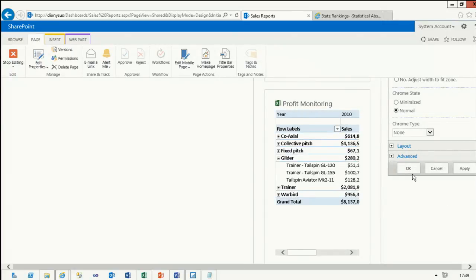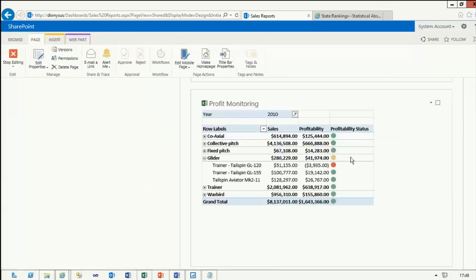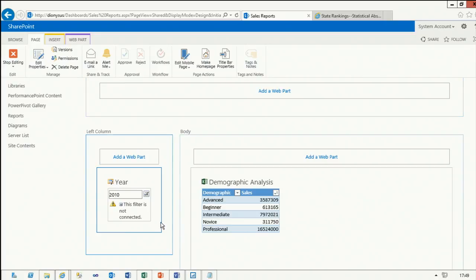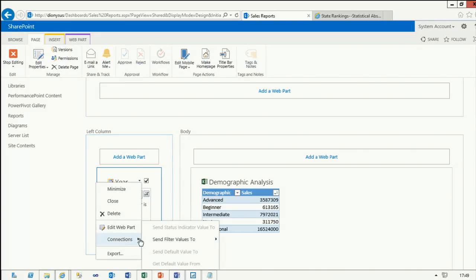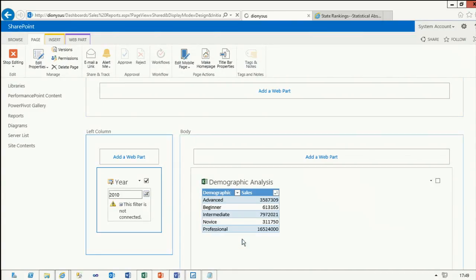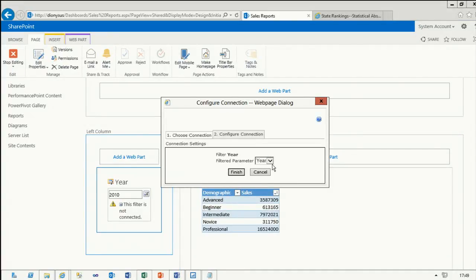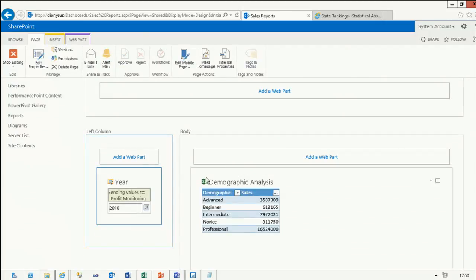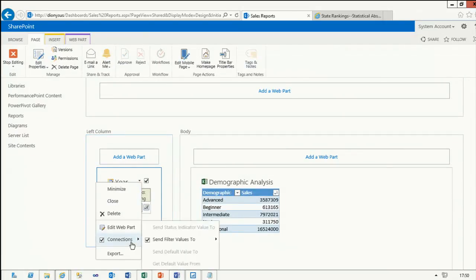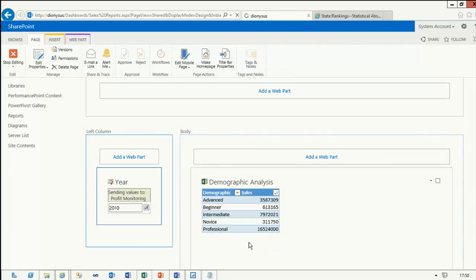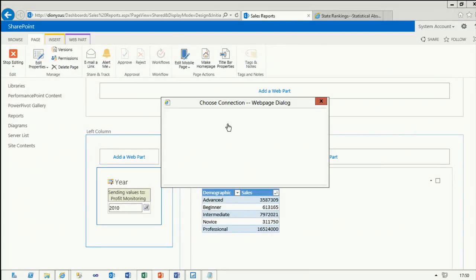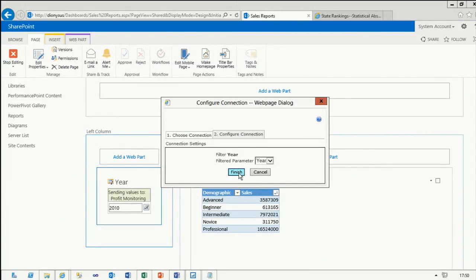The final step is to then go ahead and create connections. So upon selection and applying a filter, and here is the filter up here, I can define a connection that points the filter value to the profit monitoring web part, and you'll see that there is a year parameter. That is the parameterization that I configured when I published the workbook. So pass that value into year and also pass it into the second web part, from the same workbook, it has the same parameters.